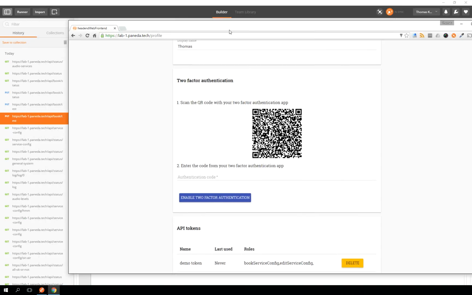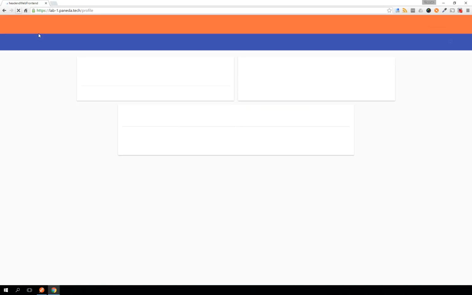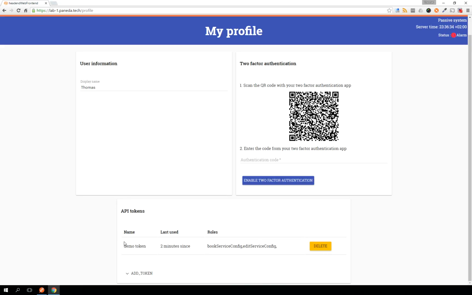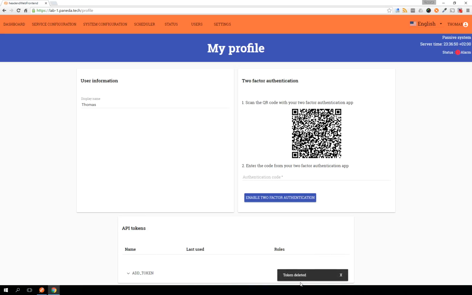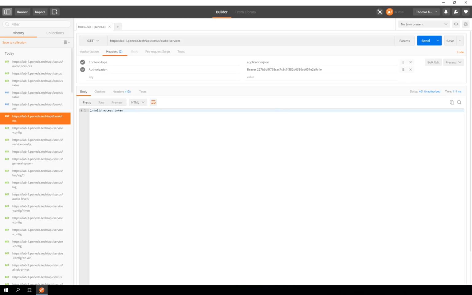But let's check the web GUI here, and I will reload this page, and we can see that our demo token was last used 2 minutes ago. And so if we suspect that it has been compromised, we just press delete, and the token is deleted. If we go back to Postman and we run this query again, we will see invalid access token. So it's immediately revoked.